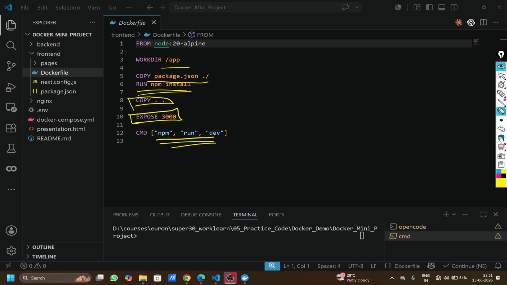Next, we have Nginx. So let's go to Nginx.